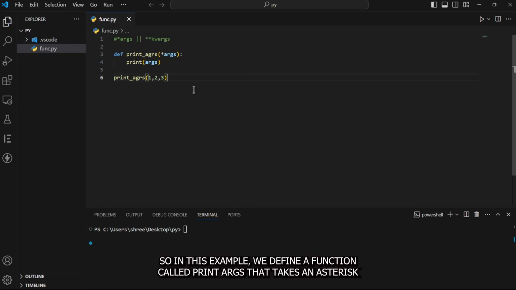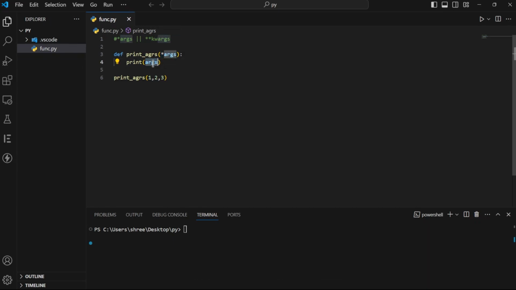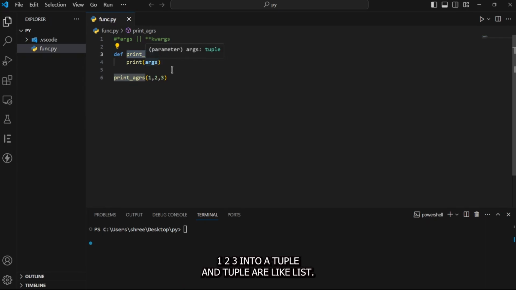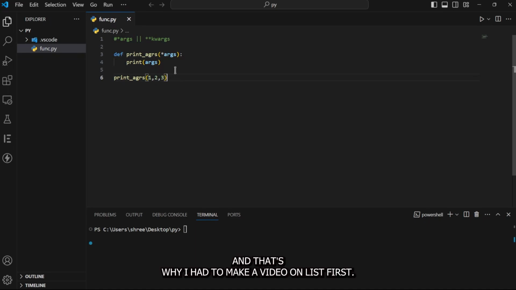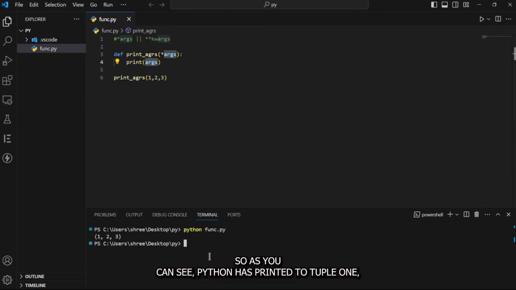So in this example, we define a function called print_args that takes *args, and inside the function we simply print the value of args. So when we call the function print_args, Python collects all the arguments 1, 2, 3 into a tuple, and a tuple is like a list. It behaves like a list in Python. That's why I had to make a video on list first. So after storing all the arguments, it will assign those values to a variable args. So now let's run the code and see the output. As you can see, Python has printed the tuple 1, 2, 3, which contains all the arguments we have passed.